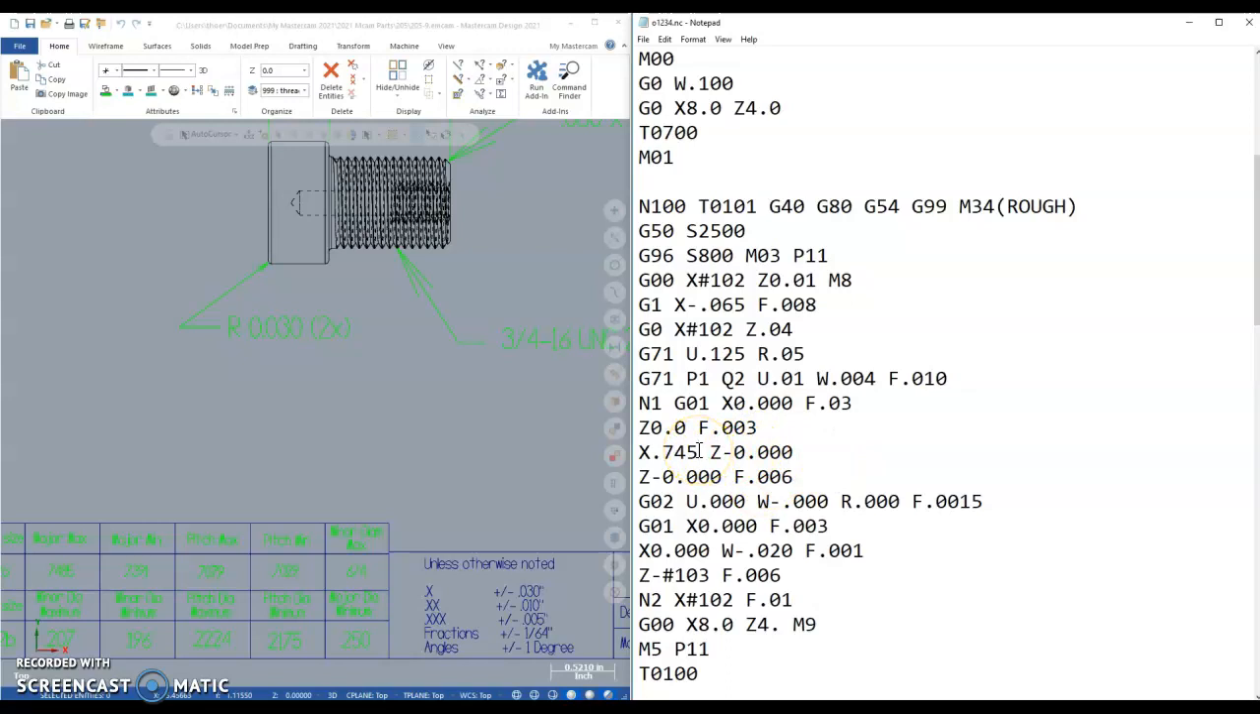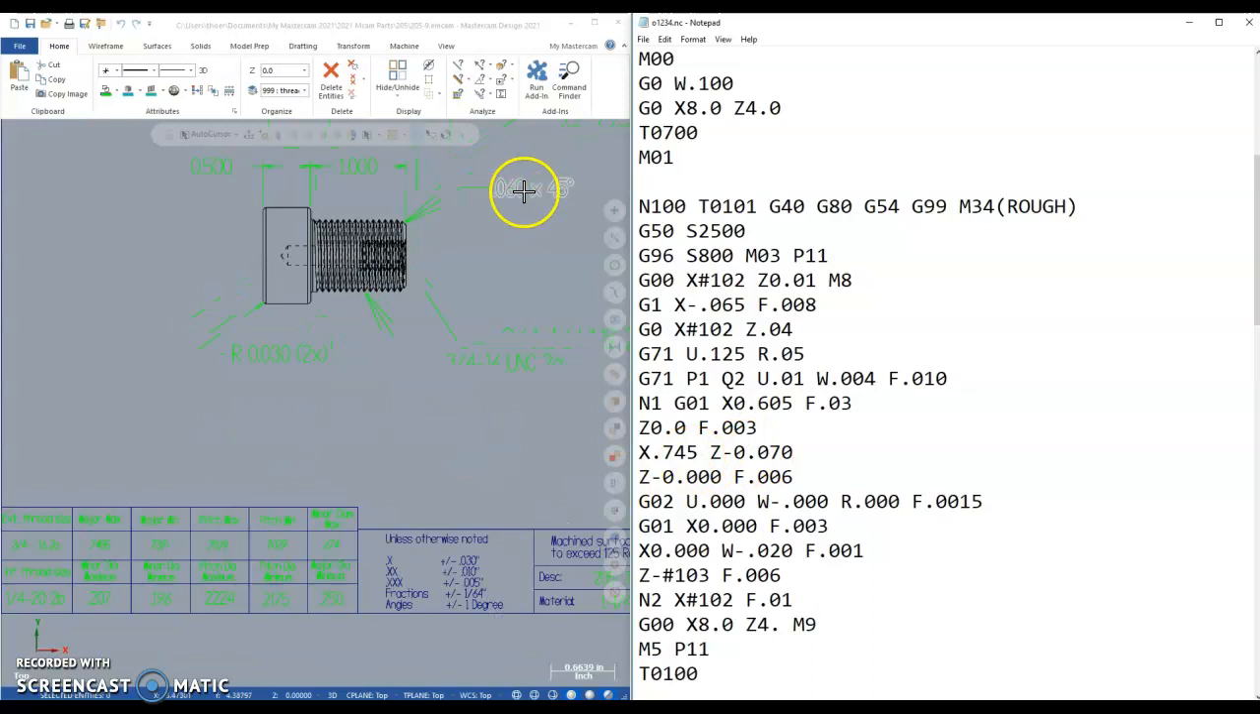So we're going to take 745 now, and we're going to subtract 140 off of that. And this number is going to become 605. So we change a couple numbers there. The z distance here is based on the chamfer size, so we're going to move back 70 thousandths, because this was called at 60 and we're not using cutter comp, so we have to overcompensate a little bit.